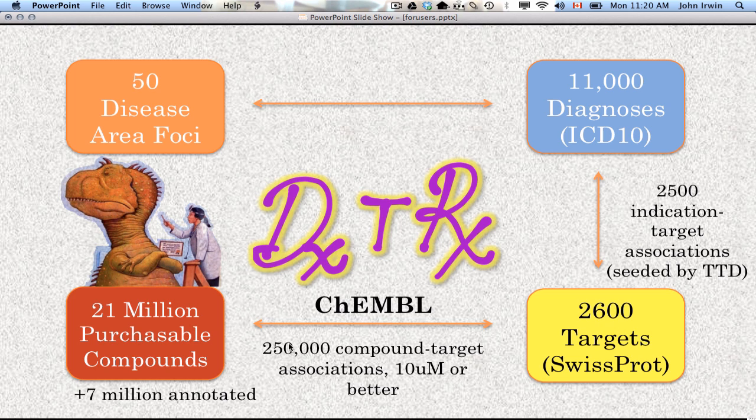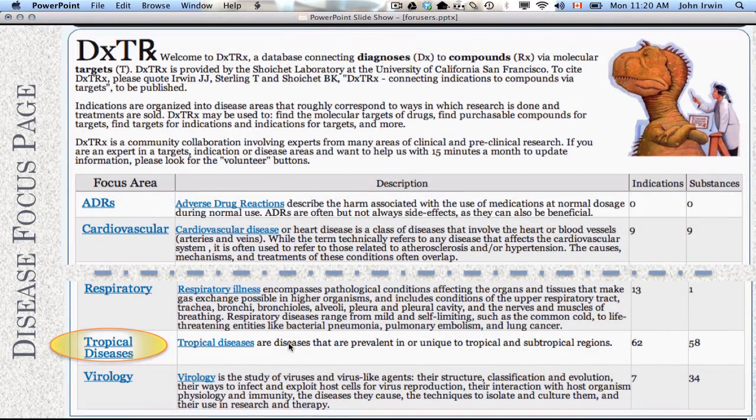All right, so that's the background structure. Let's go and look at what the database actually looks like. So if you go into DxTRx, what you find is at the highest level, we've organized it along disease focus areas that I mentioned on the previous page.